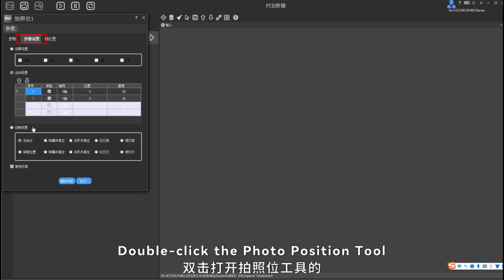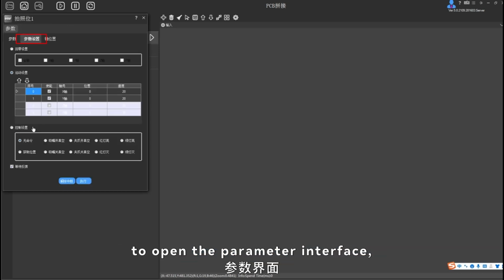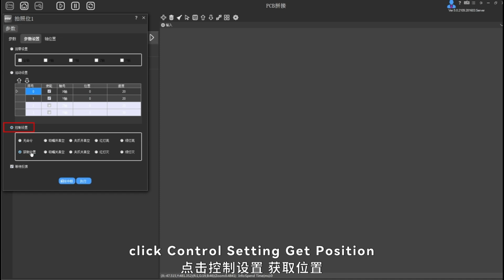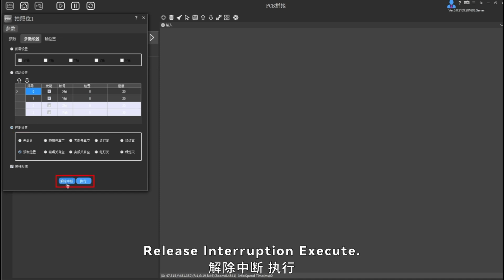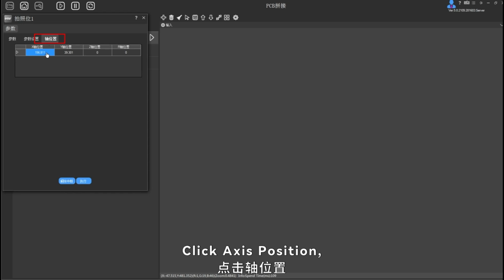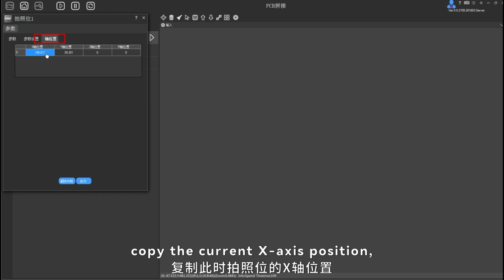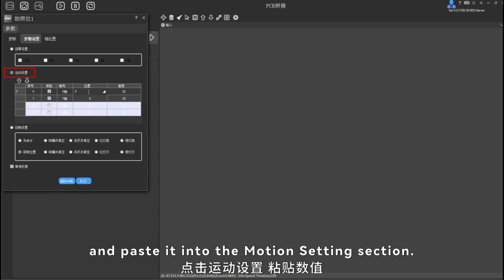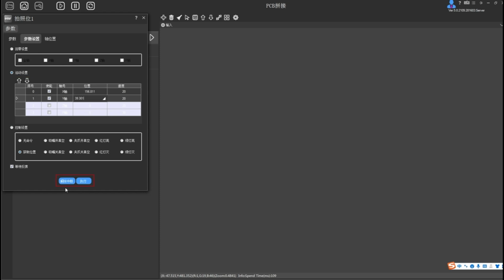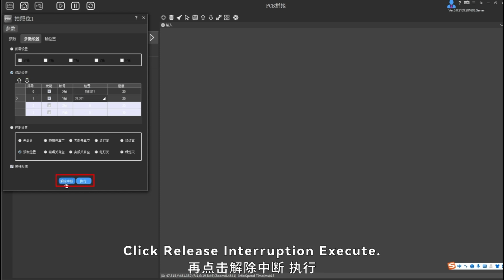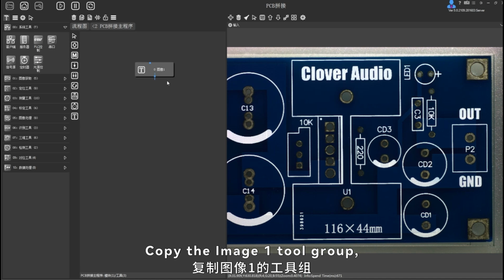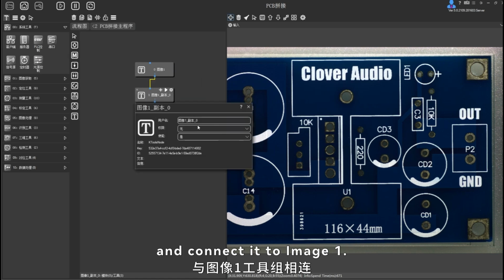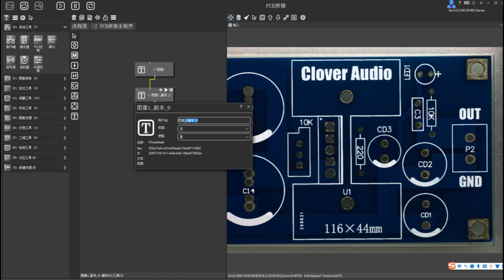Double-click the Photo Position tool to open the parameter interface. Click Control Setting. Get Position. Release Interruption. Execute. Click Axis Position. Copy the current X-axis position. Return to the parameter interface and paste it into the Motion Settings section. Click Release Interruption. Execute. Copy the Image 1 tool group, rename it to Image 2, and connect it to Image 1.